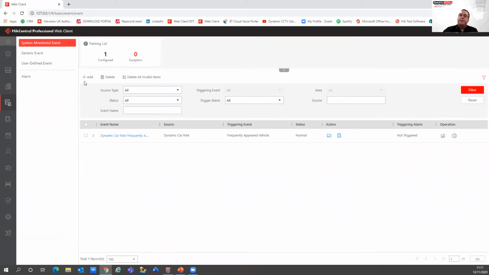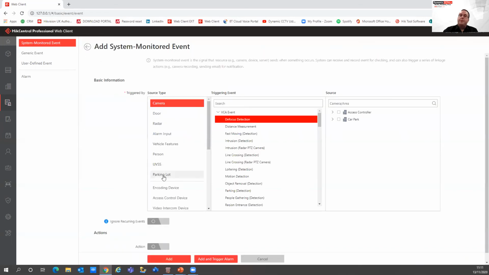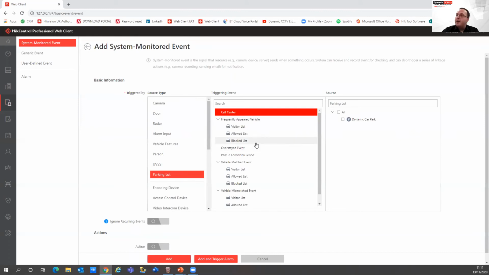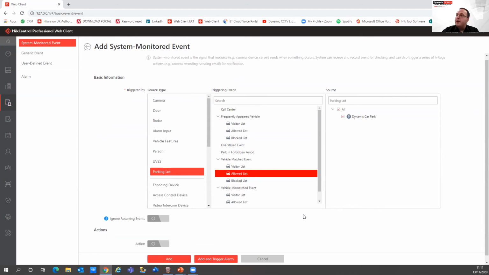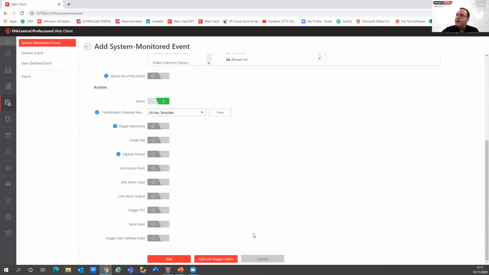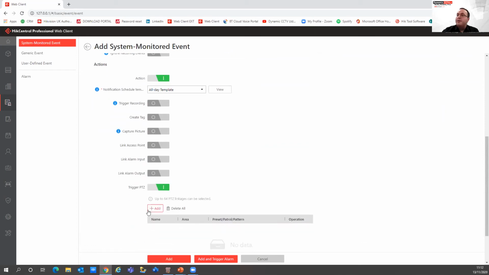But if, for example, we had a vehicle added to our blocked list, or we wanted the doors to lock in the car park when an unknown vehicle was detected, we can configure that as well. So if we go to add again, go to parking lot, and select mismatch event, so any vehicle that's not on the allowed list that's detected by the ANPR camera, we might want this to, for example, send an email, which we can configure a template for. We can trigger a CEZ.